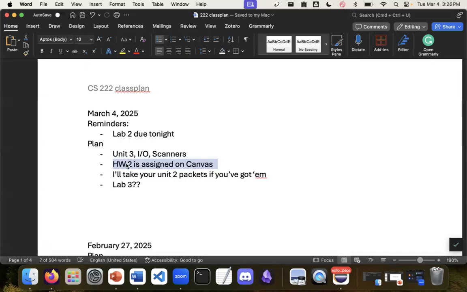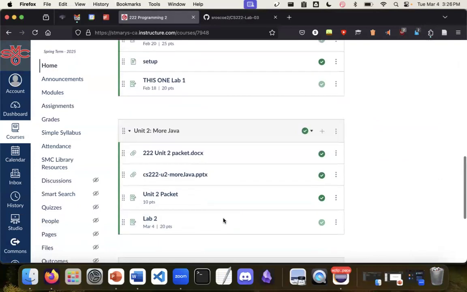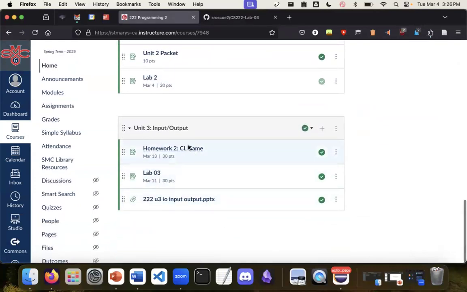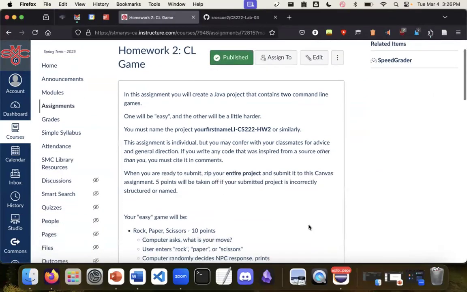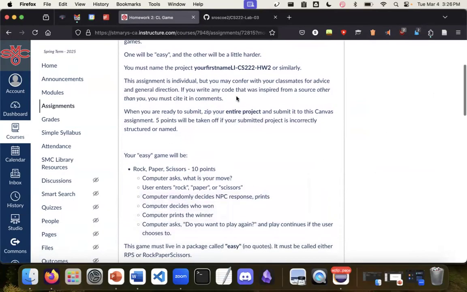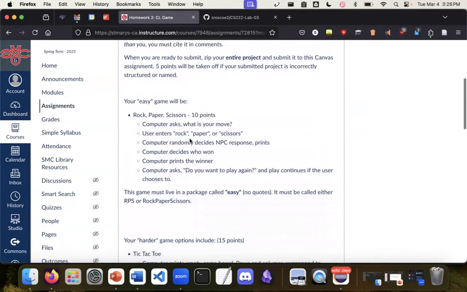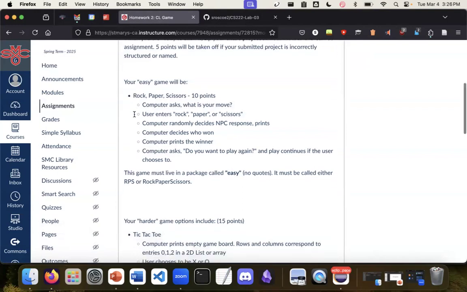And then homework 2 in Canvas, down in the new input output module, is to make a command line game. I can go through this in more detail later, but you've got two games, one of which is rock, paper, scissors. You get the information for which move the user wants to choose on the command line, and then some randomness decides who's the winner.